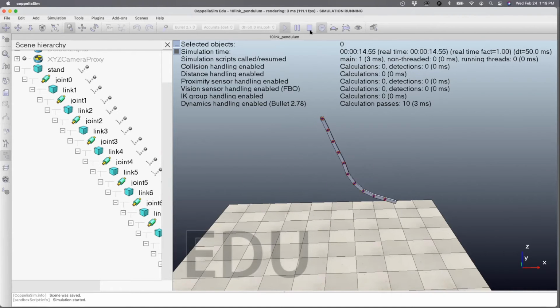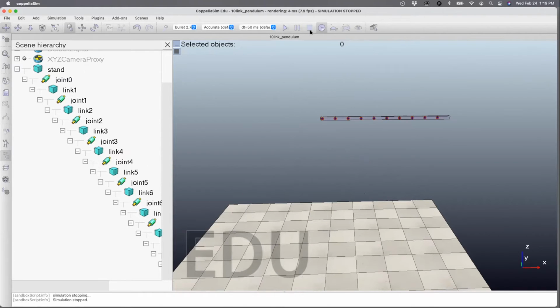Okay, so you can change the mass and length, and I think that has an effect on how this thing actually behaves. But I'm going to stop here. Okay, so that looks right. So that's basically what gets you the pendulum.